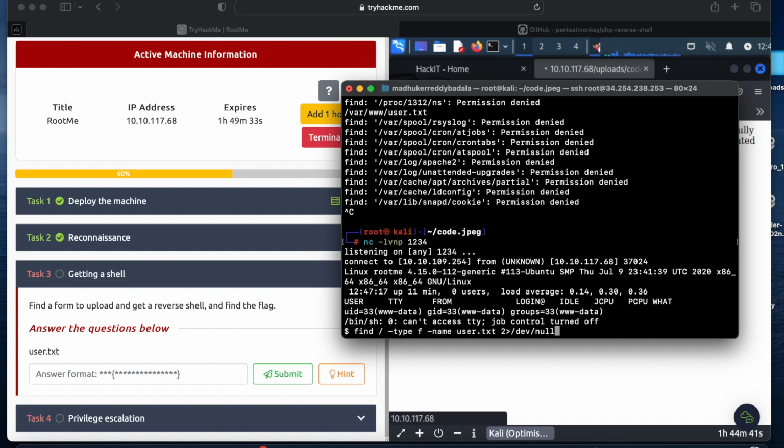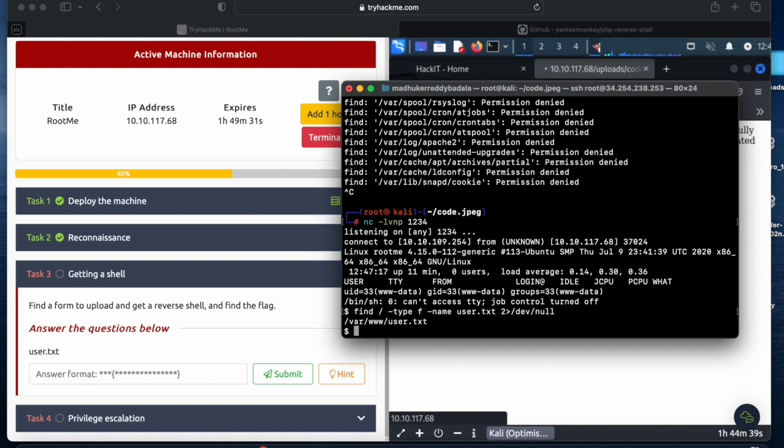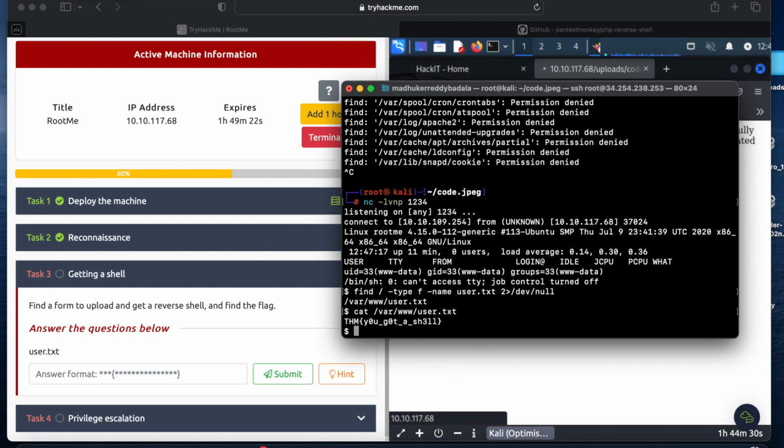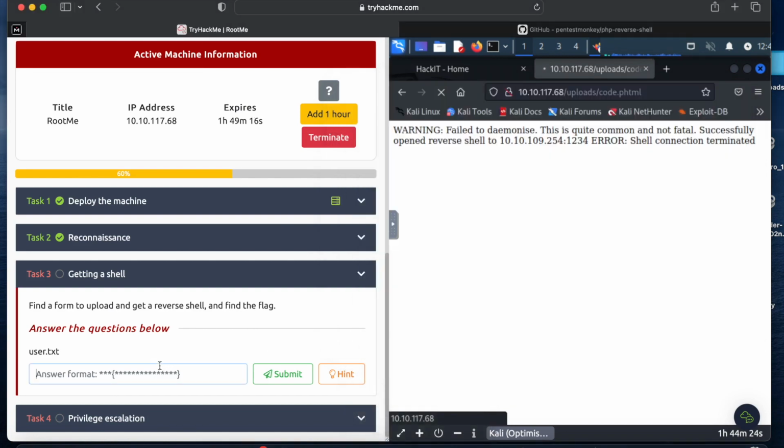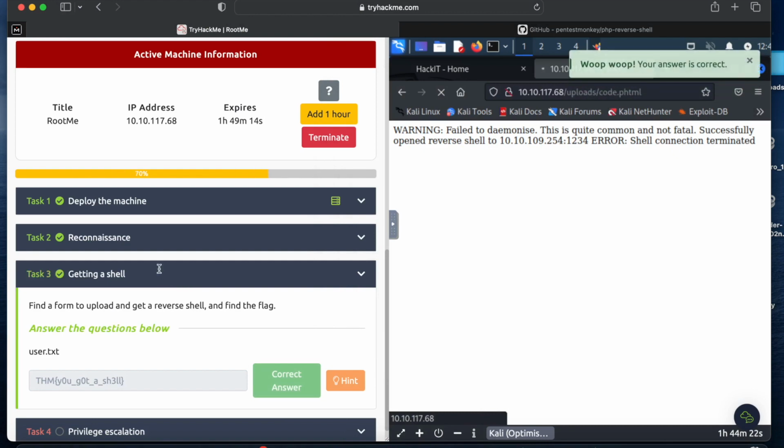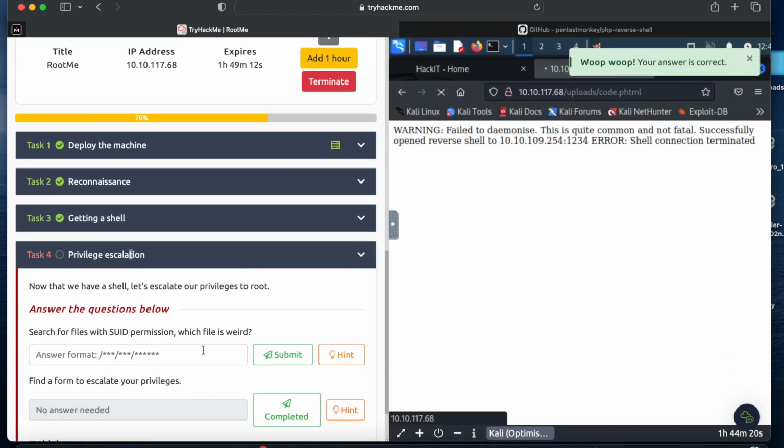So I don't see any errors now. Okay, that's over there. If I cat that file, /var/www/user.txt, now I got a code. Let's copy this code and paste it here. That's it. So now we need to escalate our privileges.